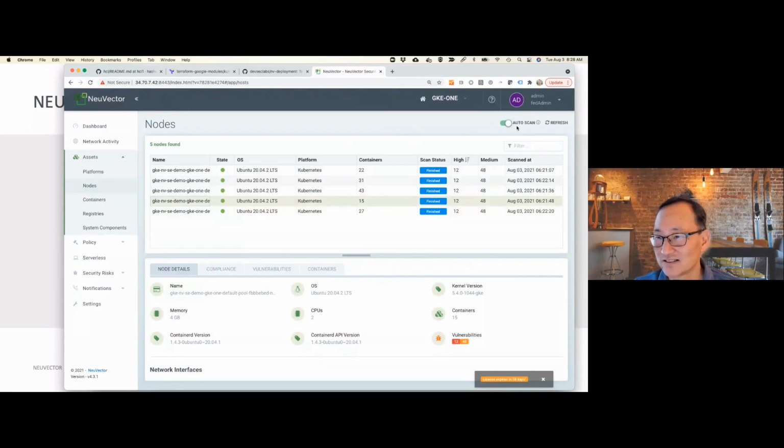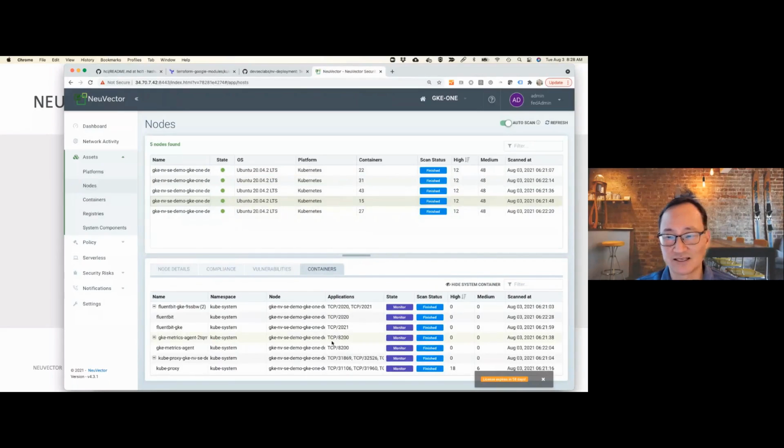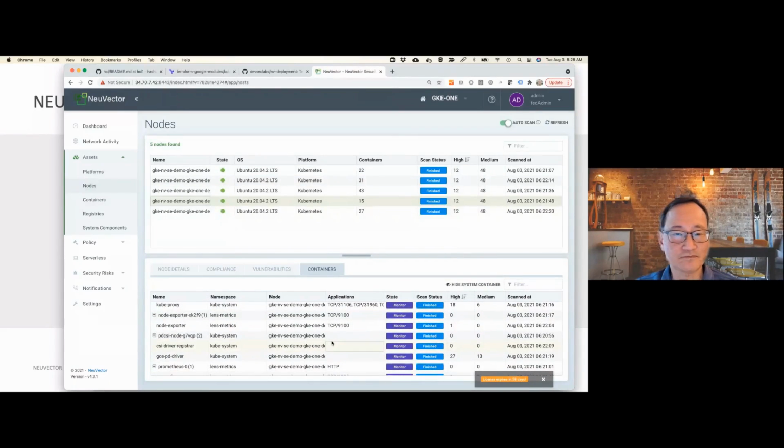Now, this auto scan button is the first area that we'd recommend be turned on, after NeuVector is deployed, as part of your automation. What that does is it starts to do any of the runtime scanning. So like we're seeing here, the orchestrator gets scanned, the nodes get scanned, and any container that starts to run also gets scanned for vulnerabilities.